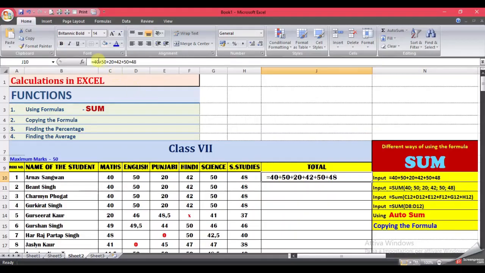I have put an equal to sign here. I have added all the numbers here. I just keep on adding. I put an equal to sign here, and then I start adding the numbers. Like the first one is 40 in maths, then I add 50 of English, then I add 20 of Punjabi, 42 of Hindi, science 50, and then social studies 48. So when I have added all these and I just click on enter, it will give me a sum total of 250. If you do it with a calculator, you'll find that the sum of all these numbers is 250.